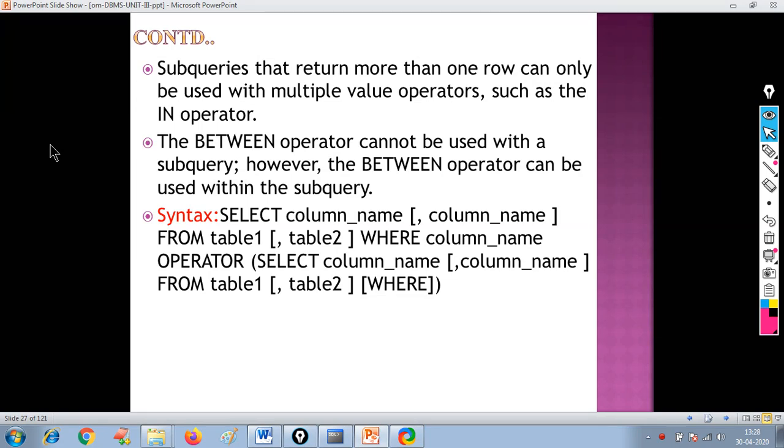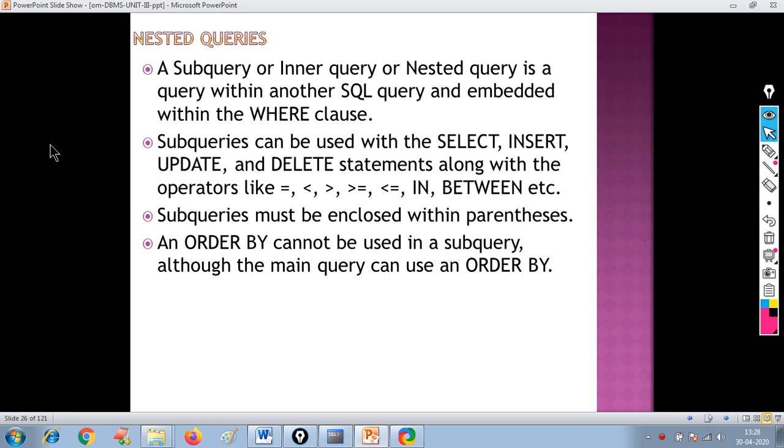In this video, we'll discuss nested queries, or subqueries, or you can say inner queries. A subquery is a query which contains another query inside it, or one SQL query which contains another SQL query is known as a nested query. Right. So the subqueries are used with select, insert, update, delete statements, and with some operators like less than, greater than, equals to, less than equals to, greater than equals to, in between these comparison operators. And usually the subqueries are written inside the parentheses.